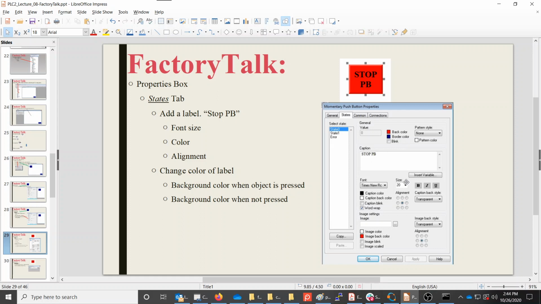You can change the font. You can actually label it. You label it here under caption. All right, so we see the caption here. You can label it there.